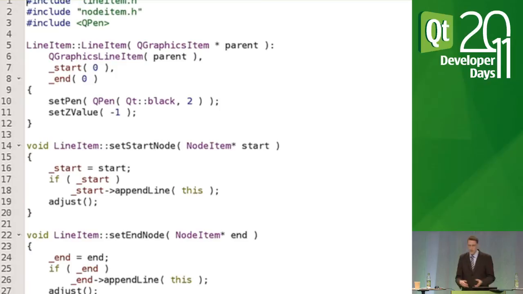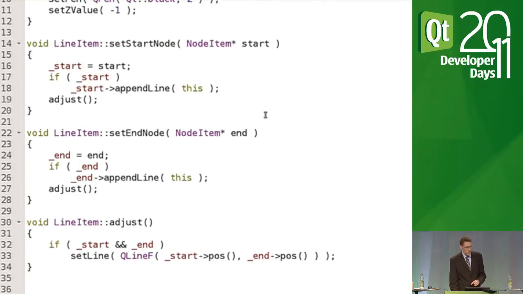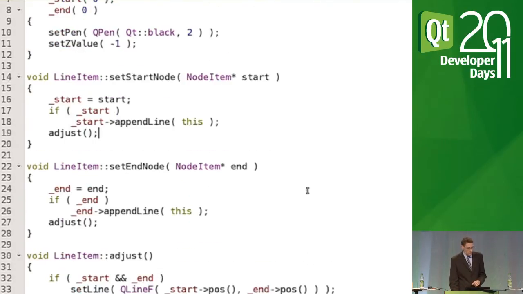That's inherited from graphics line item. That's one of the built-in item types that we already have. It's provided by graphics view. We just add a few member variables to store the nodes we are connected to, and we customize the visual appearance a bit by setting a pen. And yeah, we have methods to set the two nodes we are connected to. Those are the ones that we called from main view.